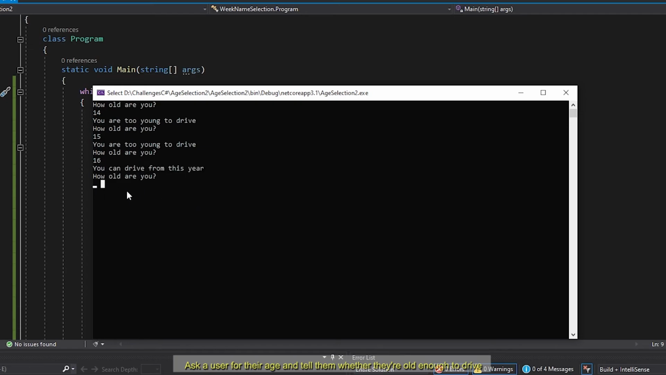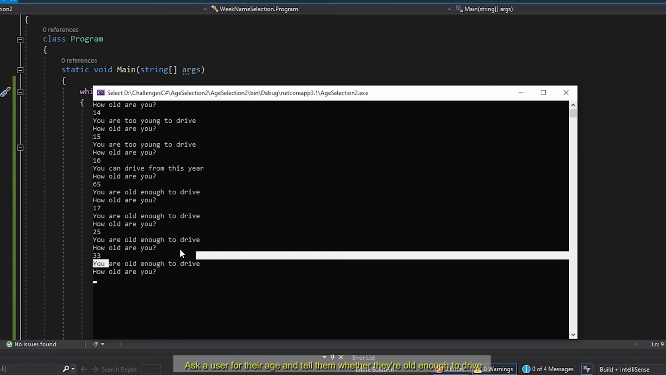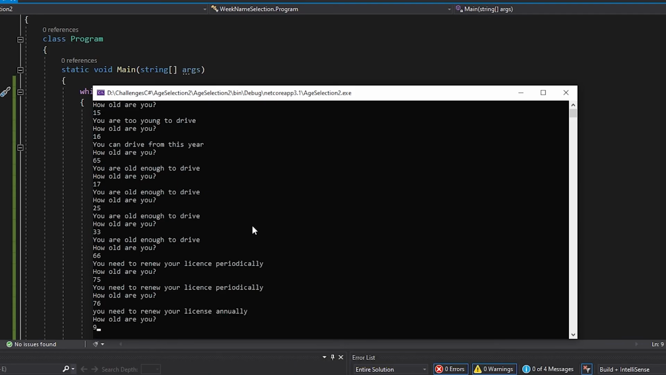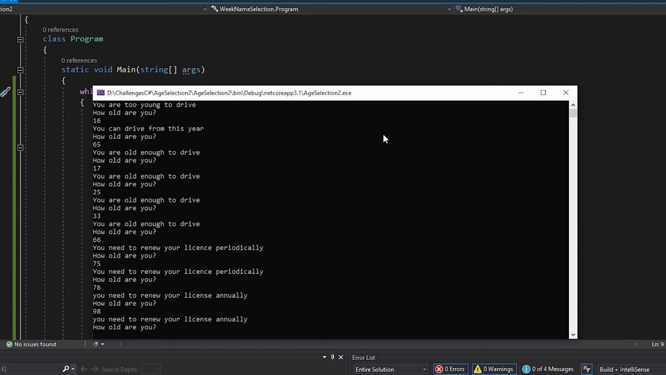Moving on from that, let's try another extreme, which is 65. You are old enough to drive. 17, you are old enough to drive. Anything in between should say you are old enough to drive. Let's try 66. You need to renew your license periodically. And then 75, you need to renew your license periodically. 76 should say renew your license annually. There you go. And then anything else should be renew your license annually.